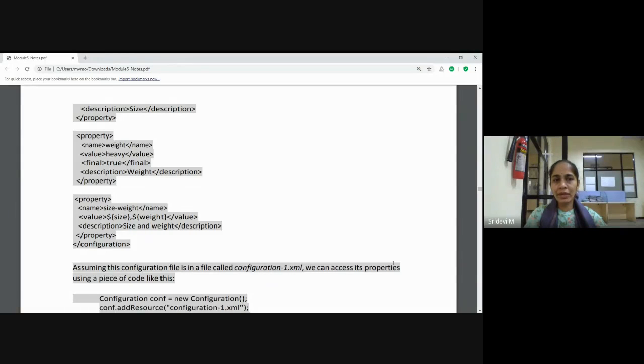Now observe this carefully. You also have an extra tag here, that is final. This final tag is set to true, indicating that the user can't change the property's value anymore. Means later when this configuration file is being used, the user can't reset the weight value to any other value. It is final. It is constantly declared to have the value heavy. Okay, that is what we indicate by giving the final tag. And the description is it is the weight property.